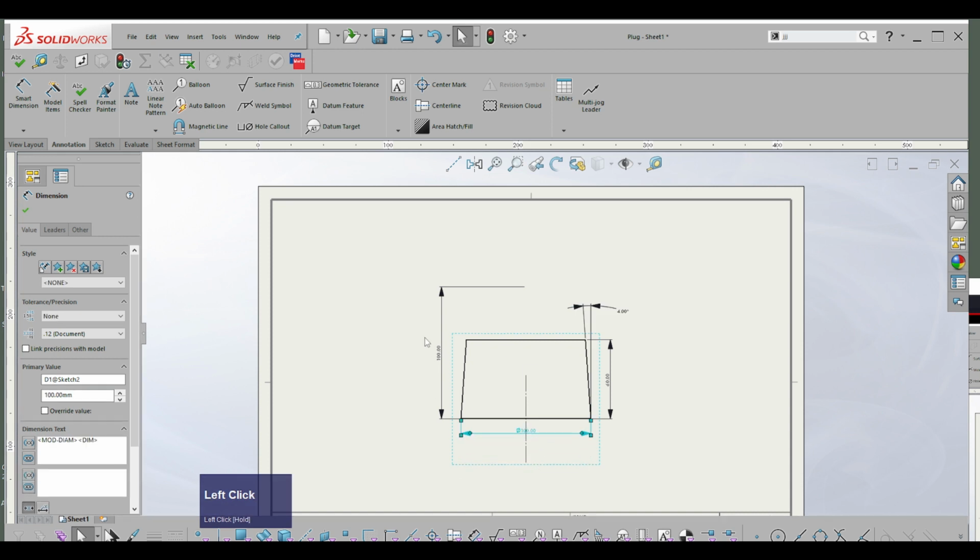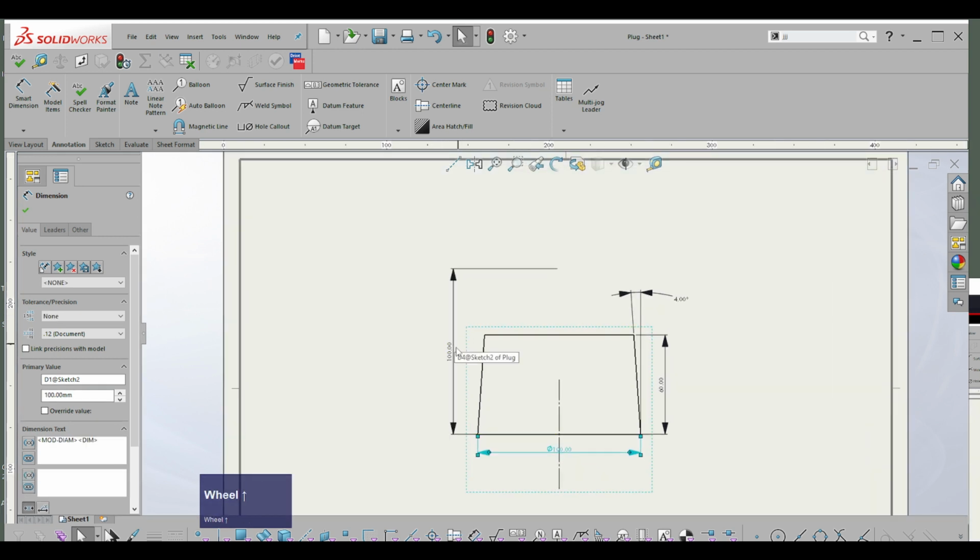Okay. Now, just to show you, this is a dimension I put into the view. It has nothing to do with the view other than dimensioning the center line. So I just put that in there to show you that whatever dimensions you put into your sketch will be brought into the view. So I don't need this dimension. I'm going to delete it.